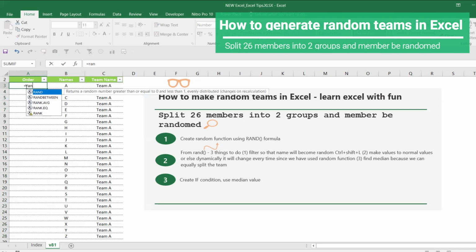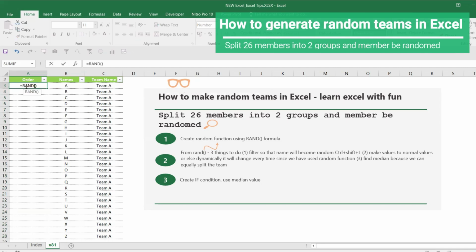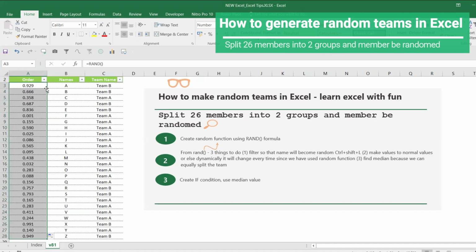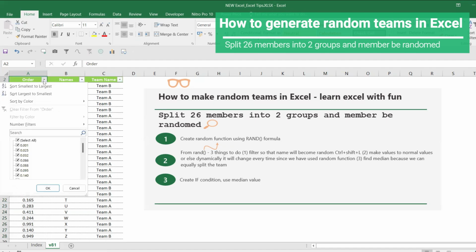Equal to RAND, open and close bracket. That means this will create a random number between 0 and 1, and just drag this up. So the formula has been applied. Now the names are still like this, so we are going to filter it with Ctrl+Shift+L, and let's say we filter by large to small.